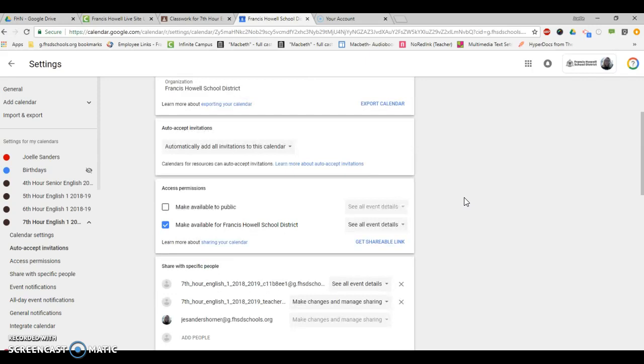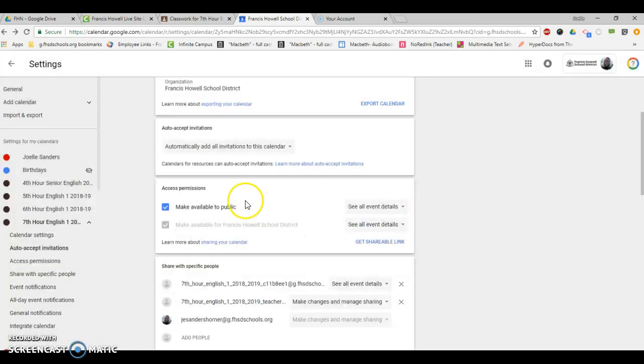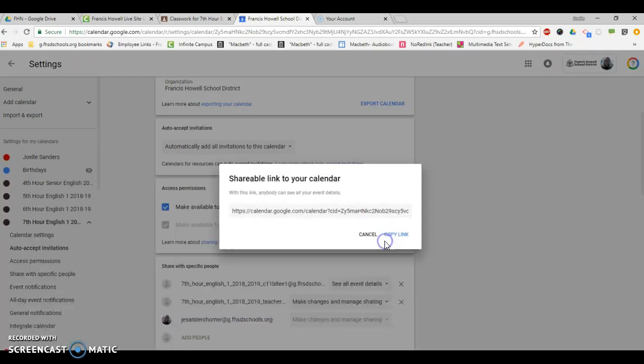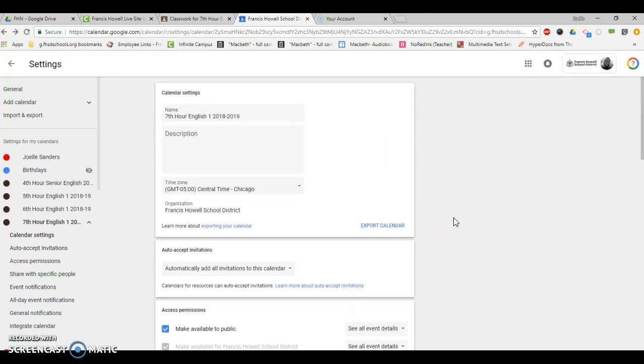When you come down here, in order to get a shareable link, you need to make it public. Okay, you're going to make it public. That's okay. Access permission, make it public. And now you can click Get Shareable Link, and here is your link that you can copy. And now you can paste that link wherever you want, or you can even use TinyURL to make it smaller for sharing. But that's how you get the calendar and you share it.